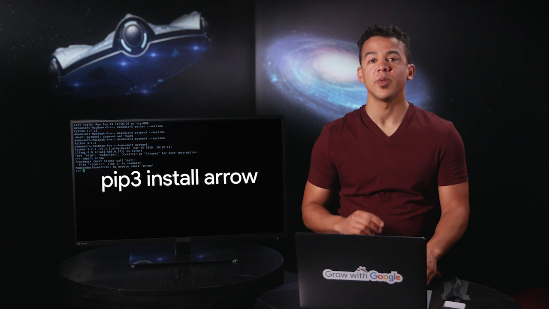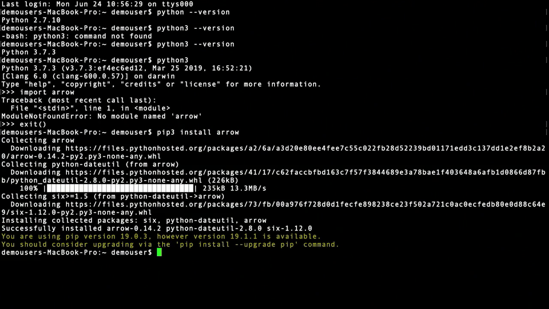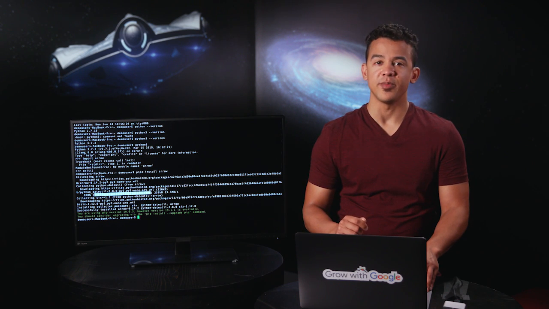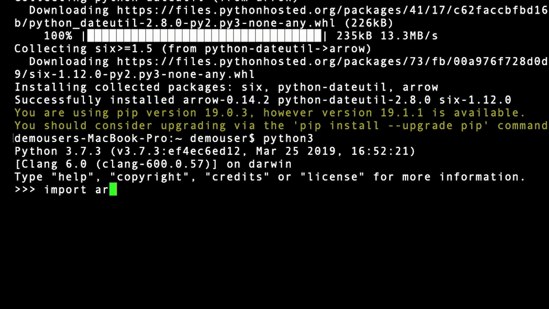To get that module, we'll install it using the pip3 command. Notice that on Windows, the command was called pip. On macOS, it's called pip3. So to install the arrow module, we'll call pip3 install arrow from the command line, not the interpreter. Now that we got the module installed, let's try again to import it from the interpreter. Nice. Looks like that worked.